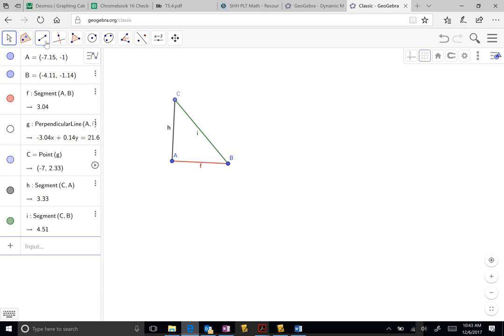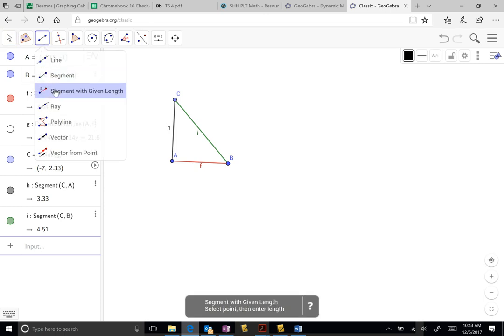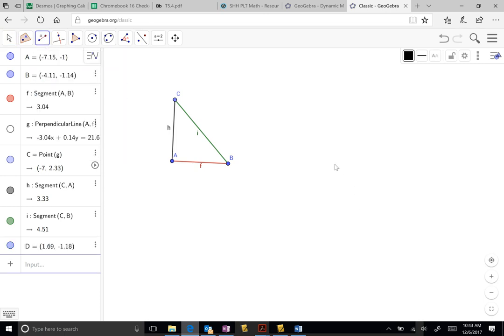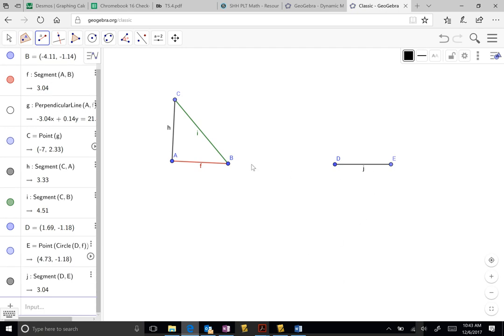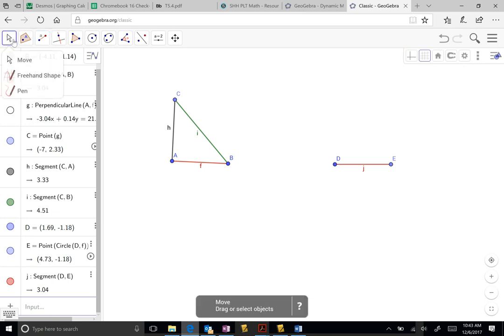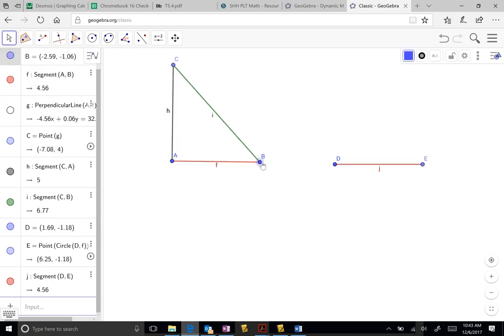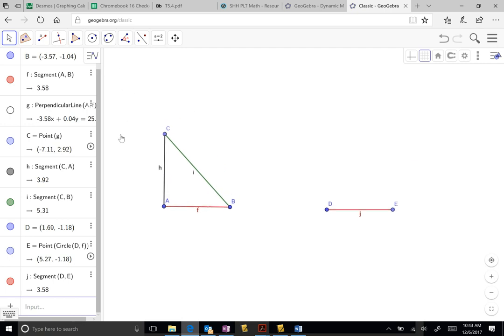To do that, we go to segment of given length. I'm going to put it over here. I'm going to place a point. It's going to ask me how long I want it. I want it to be the same as this segment, so I'm going to call it F, or whatever your GeoGebra called this segment. Now I'm going to change this one to red as well so it matches. You can see that if I make the leg longer, this one matches it.